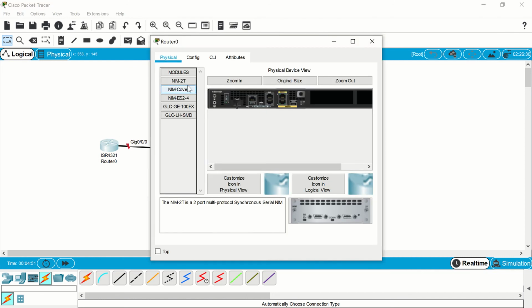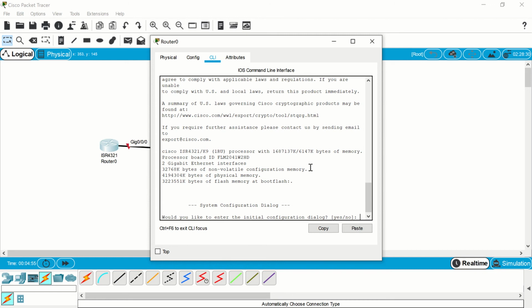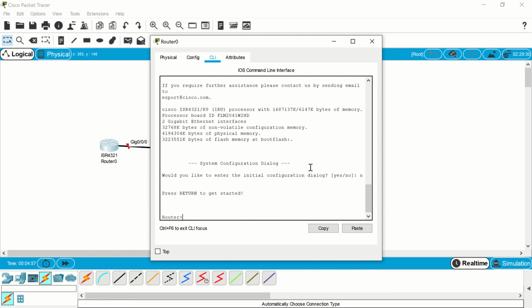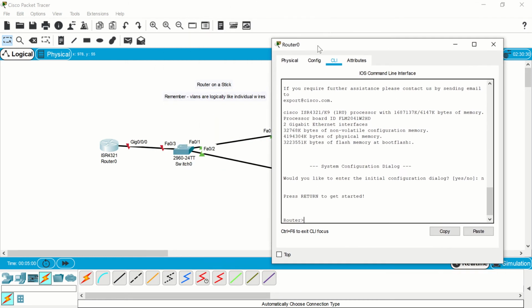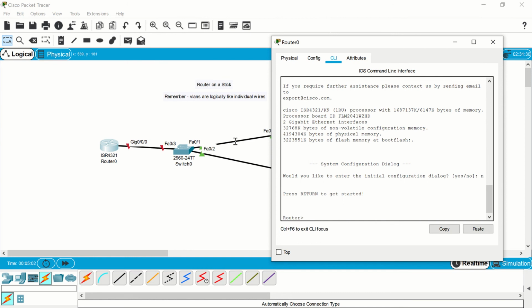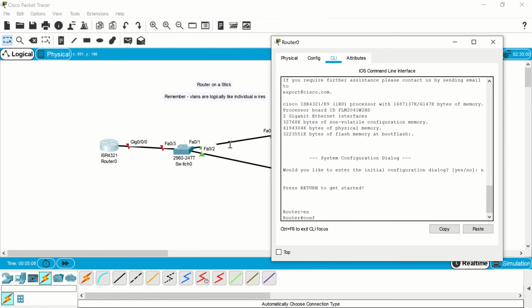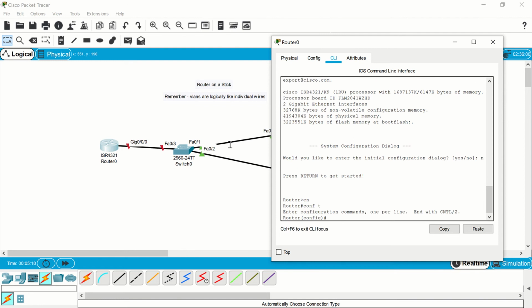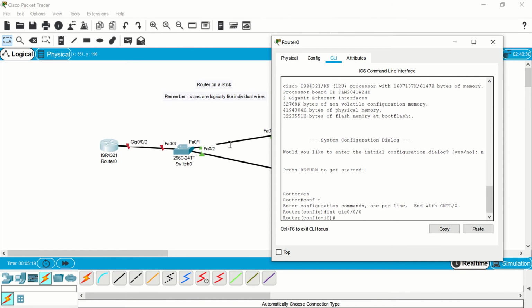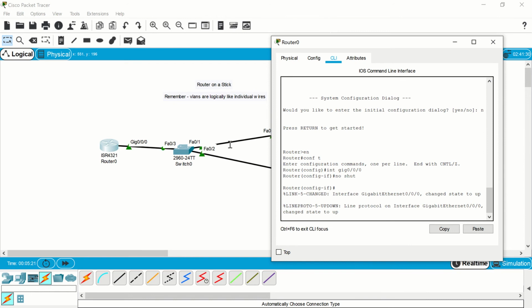Okay, now we're moving on to the router. So for the router, with a router on a stick, your configuration builds off of sub-interfaces because we have both VLANs going into a single interface. So we have to create a sub-interface for each VLAN. But first, what we're going to do is go ahead and turn on our interface that is the gig 0/0/0. So we'll just say no shut.